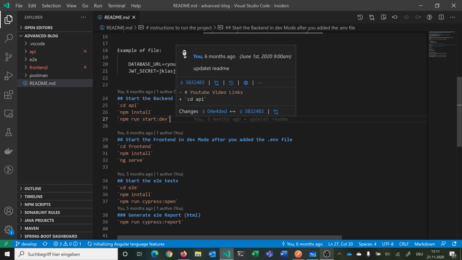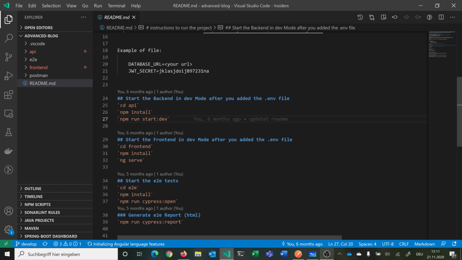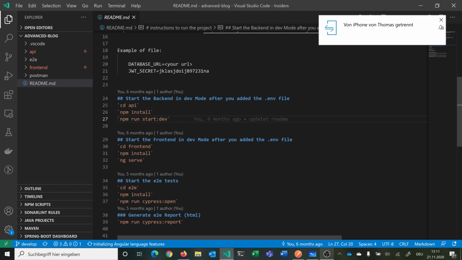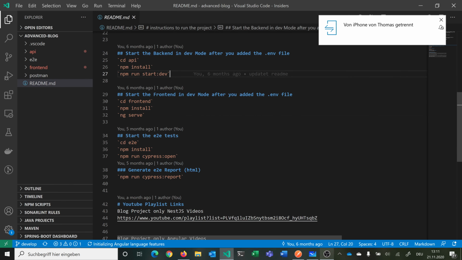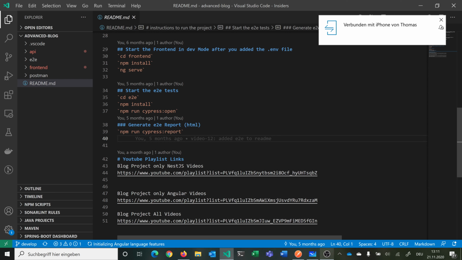So in watch mode, with the Nest.js application, you can start the front end by just going to the front end folder and running ng serve after npm install. You can also run the E2E tests, but they are very basic, so that's nothing fancy, just to show you what you can do with Cypress or how you can generate a report. You have this command here.